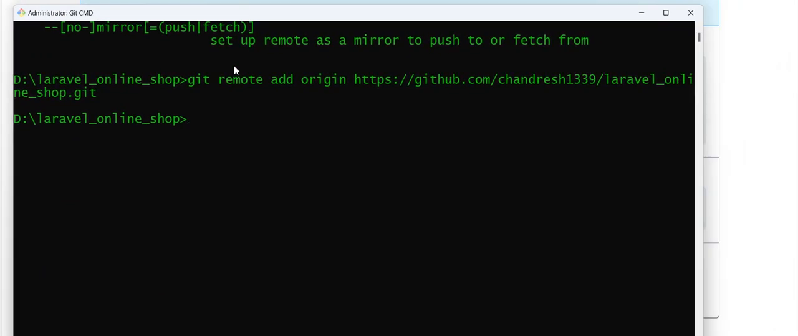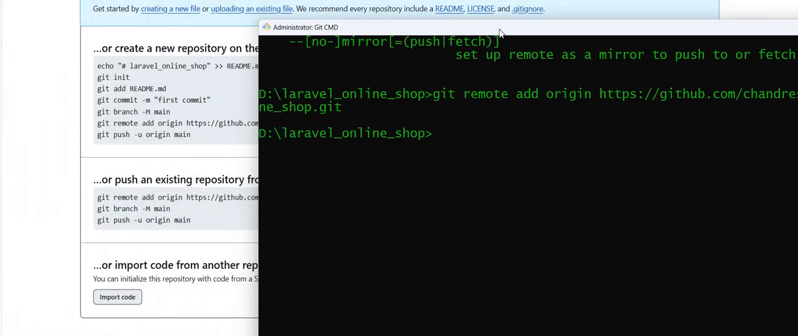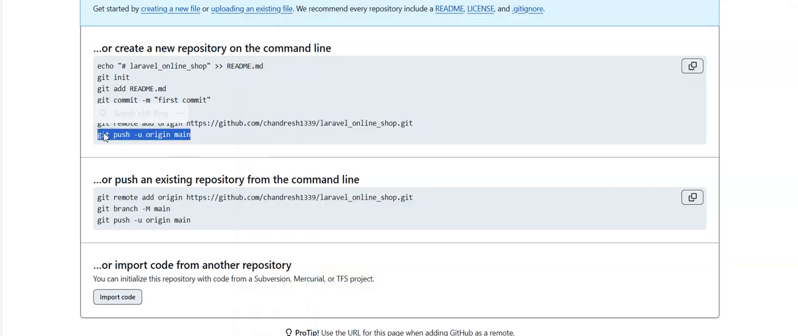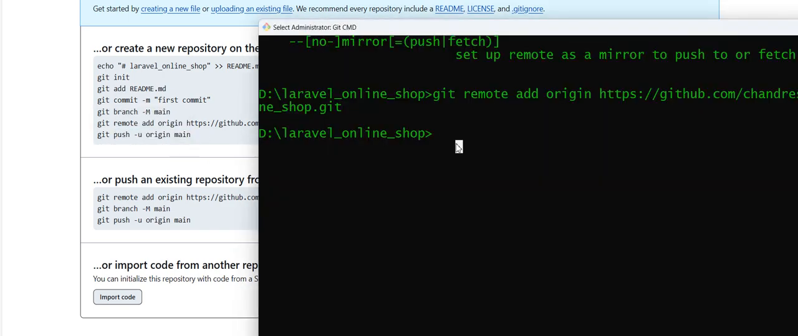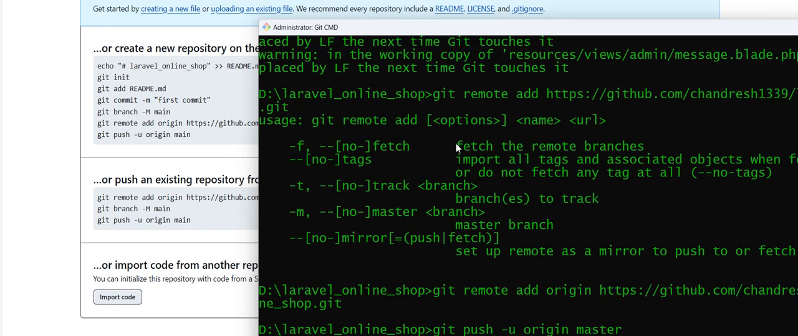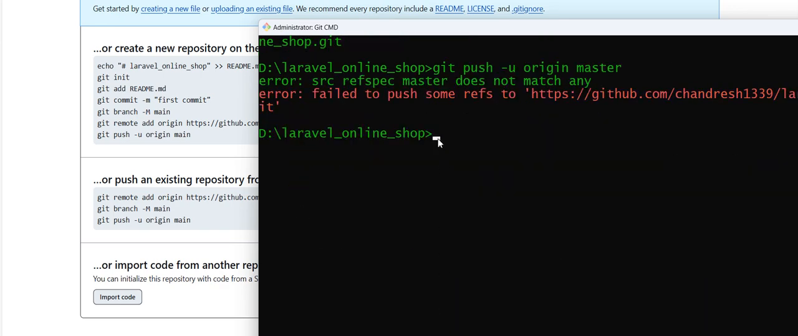You can see here there is no error or no warning. Now I will push it directly to the main branch. So when I do git push hyphen u origin master, because I have not created any branch, I will directly put it to the main branch. Okay, failed to push some references, because that is not matching, so we will directly push it to the main branch. Let's see.